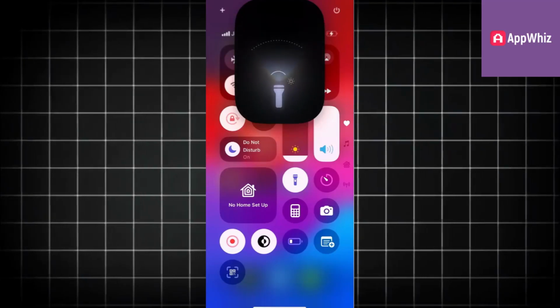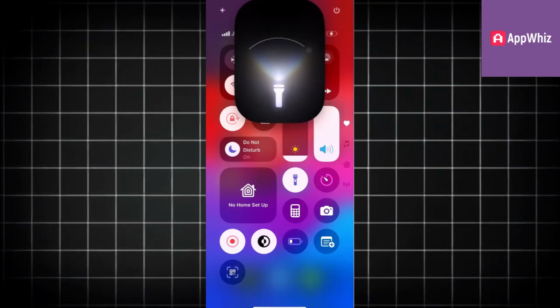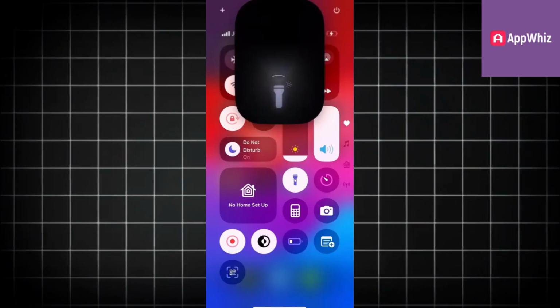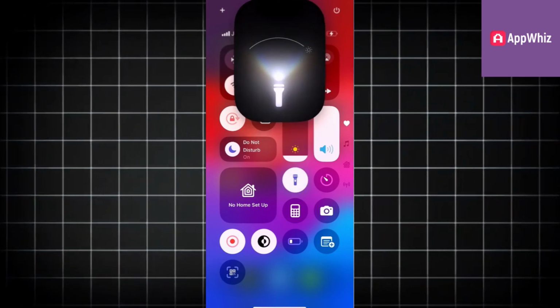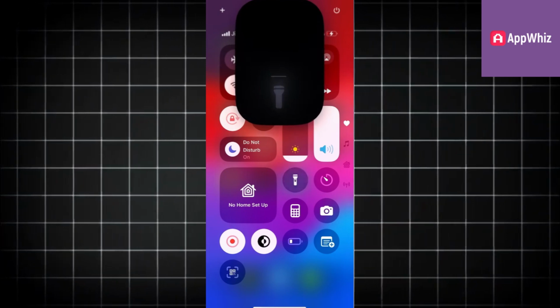Hello, welcome to AppWiz. Are you having a problem where the new iPhone flashlight animation is not showing on your iPhone when you turn on the flash? Well, in this video, we're going to explain to you why that's happening.